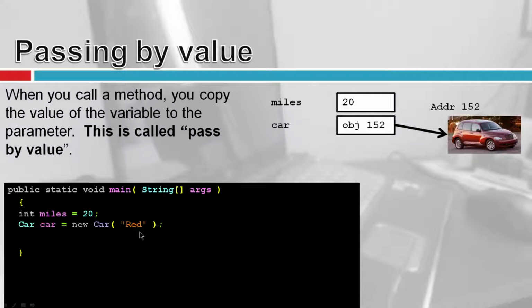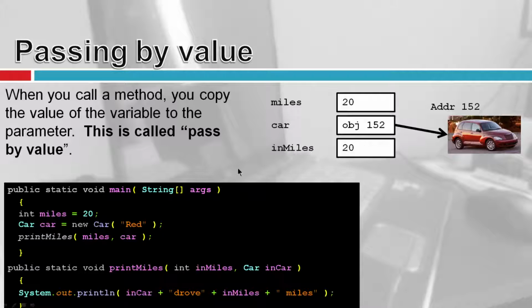Now if I call a function called print miles, I'm going to pass it in the primitive and the object. So I'm going to create a copy of those values. So here the values are assigned. We create two new variables, in miles and in car, and the values of those are copied from what I passed in. So the value of 20 gets copied over to in miles. The value of car is copied over to in car. Note I didn't create a new car, I just copied the value over. So both car and in car are pointing to the same car.